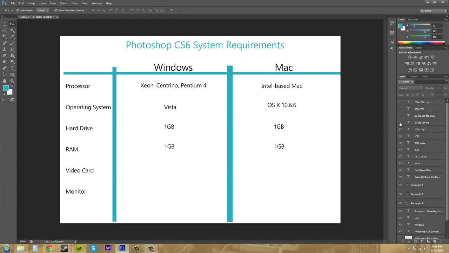Now for a video card, for both of these you need a 16-bit 256 MB video card. I would recommend having at least a 1 GB video card. 256 is probably going to be a little slow, so get a 1 GB video card. Anything that's been made in the past 2 years will probably be good. For your monitor, it's the same thing for both: 1024x768 is the resolution that you're going to want.